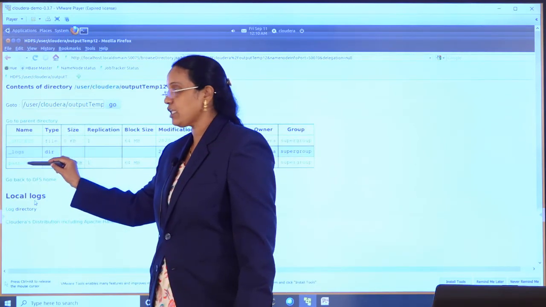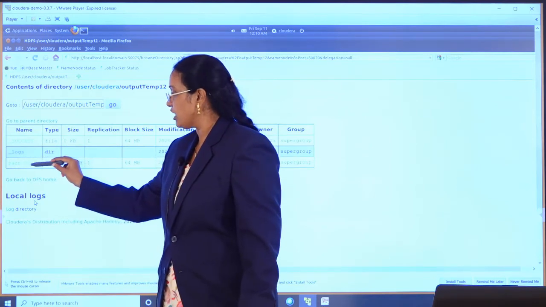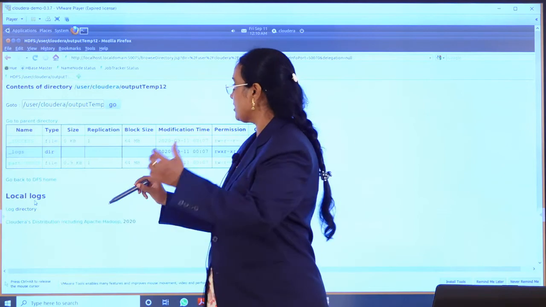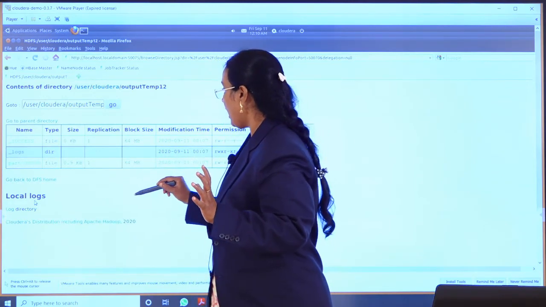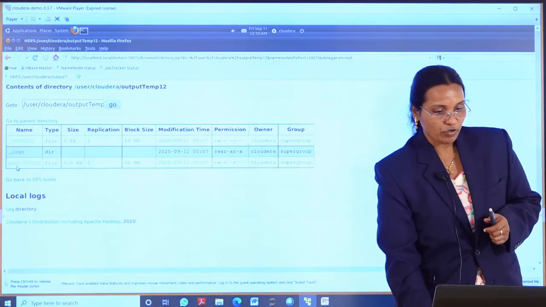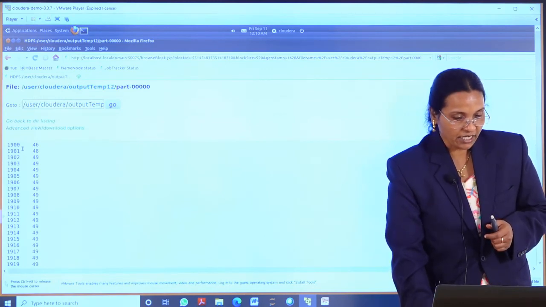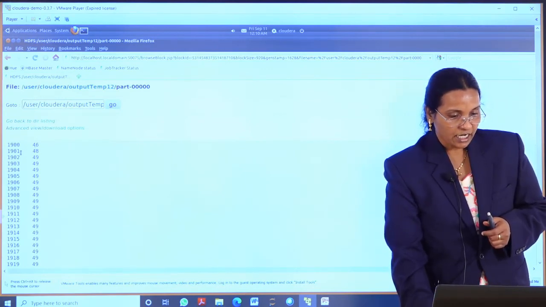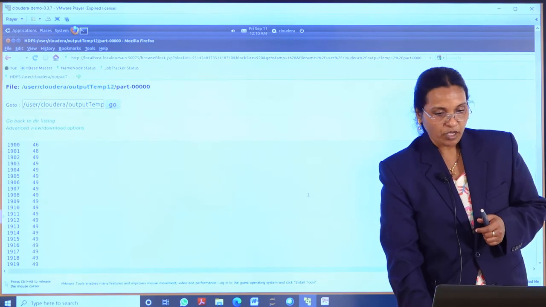the result will be stored in the part file. This is the default file that will be created. As I said, the block size is 64 MB, that is the default size, and the output we got is this. To see the output, you can just click on this and see the output here. In 1900 we got 46, in 1901 we got 48 degrees, and the remaining are as usual 49 degrees only.